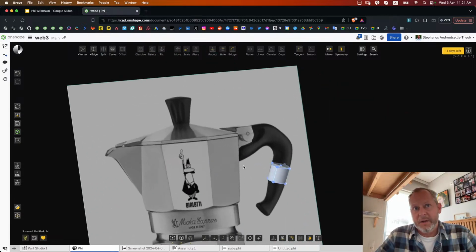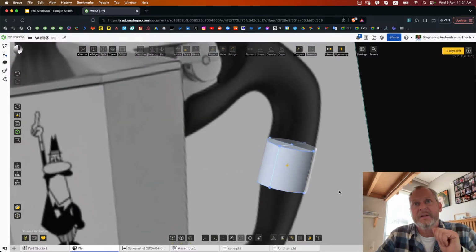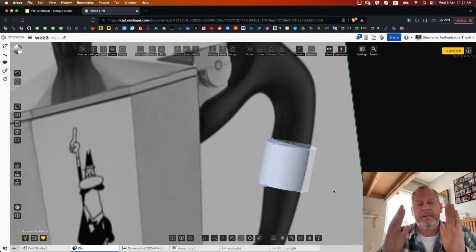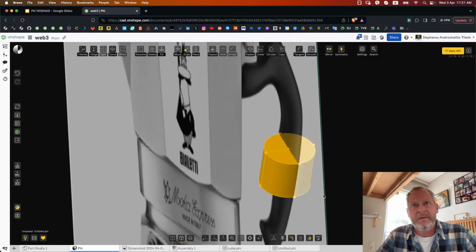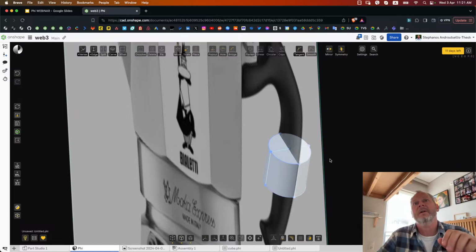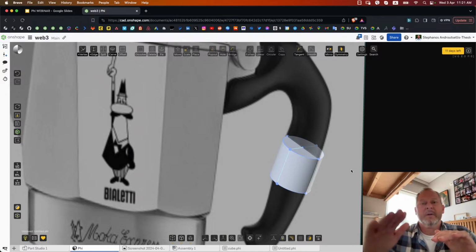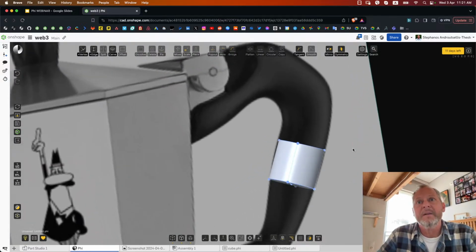I own such a Mocha machine, and I know that the handle is not exactly cylindrical. It's actually slightly depressed in one direction. So I will select the whole thing again, bring up the manipulator, and I will resize it only in this direction. So it's no longer a cylinder, the cross section is more of an oval shape, an ellipse, let's say. All right.